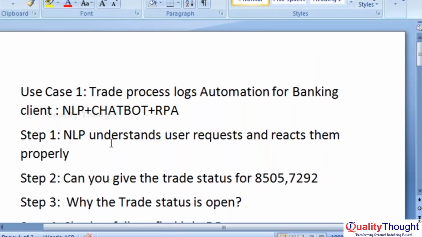Okay, so this will be the second use case. Here we have automated the trading process. The process name is trade process. This is automation for a banking client.